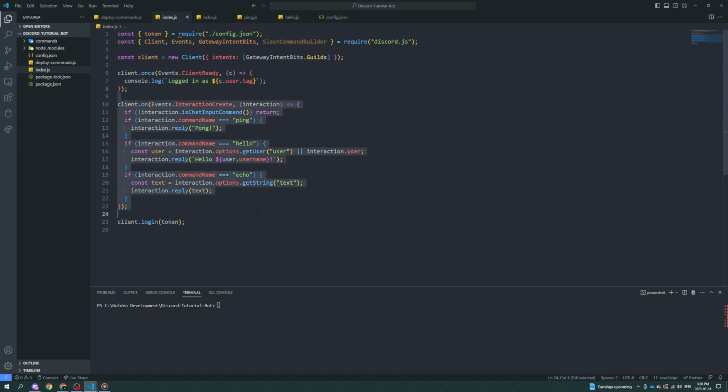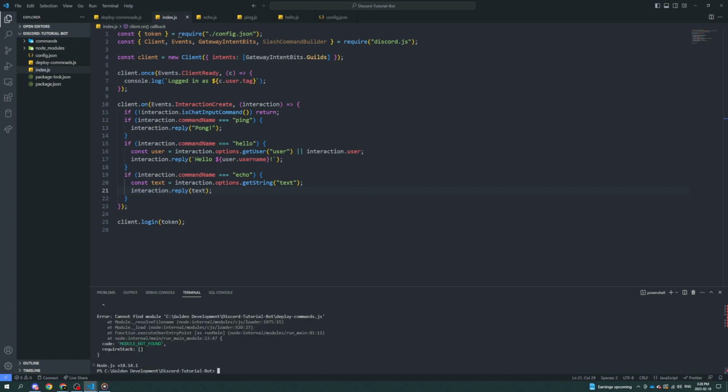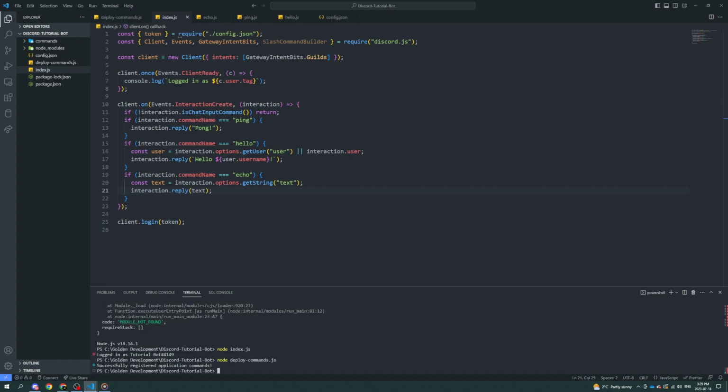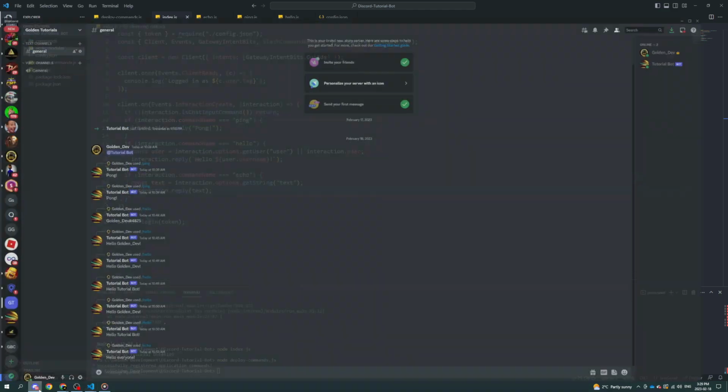We are going to leave this for now, and I will show you guys how to make this a lot more neat and tidy afterwards. But now, we can go ahead and clear everything, and we should be able to do node deploy-commands.js. Okay, I guess I was spelling it wrong. Anyway, it says successfully registered application commands.